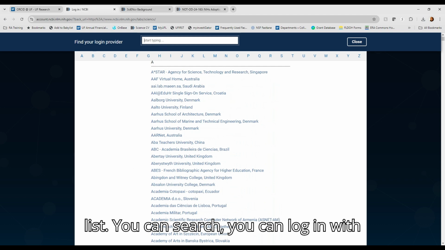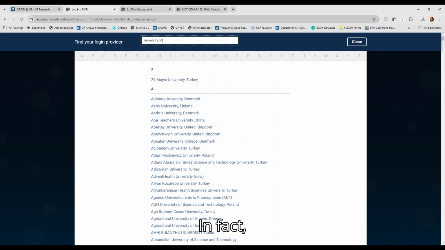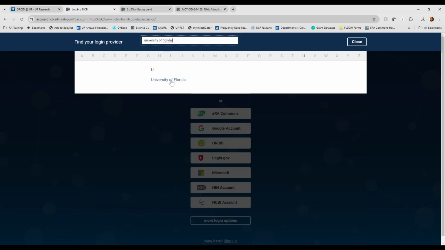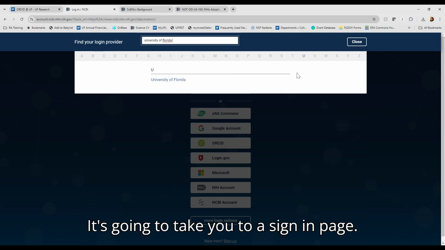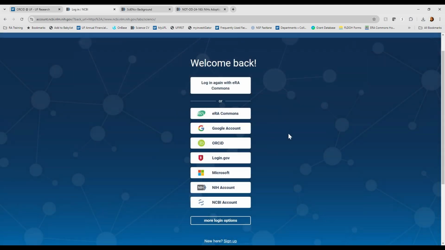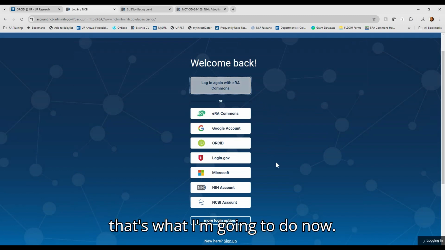You can search, you can log in with the University of Florida if you'd like. In fact, so here it is. If you wanted to log in with UF, you would just click the hyperlink. It's going to take you to a sign in page. So let's go ahead and do that together. So I normally log in with Era Commons. So that's what I'm going to do now.